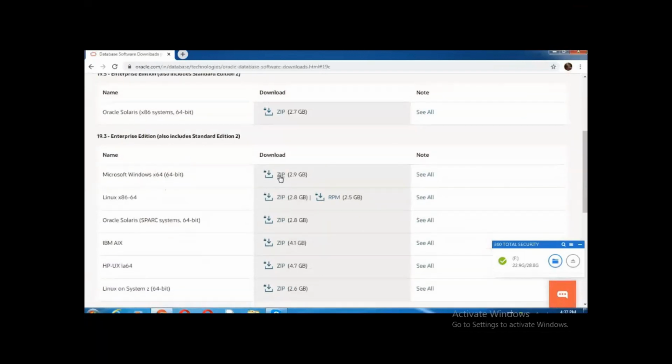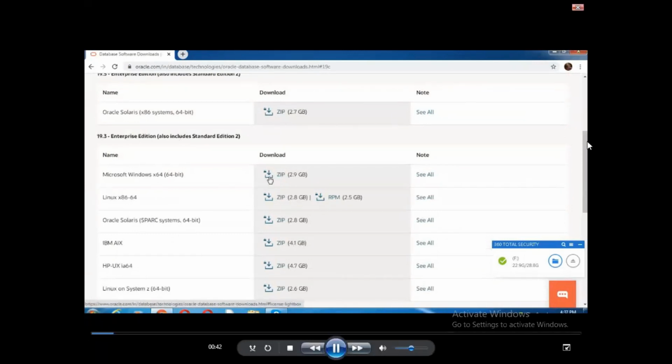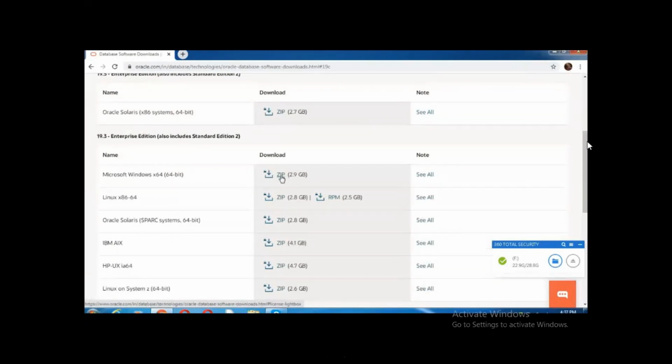You can use Oracle on which operating system? Windows operating system. So you can select Microsoft Windows x64-bit. Click on zip so that you can directly download. First install Oracle, then install the Tomcat server, then install the Eclipse IDE. I think it will take 2.9 GB of memory space. Just click on zip and then you can download it. Is it clear? Because we are using Windows 64-bit.